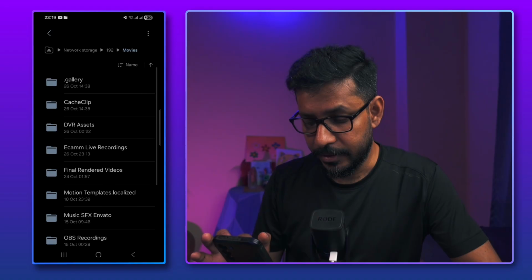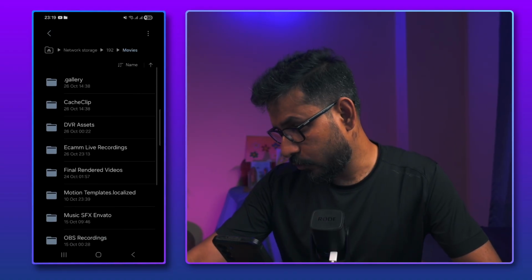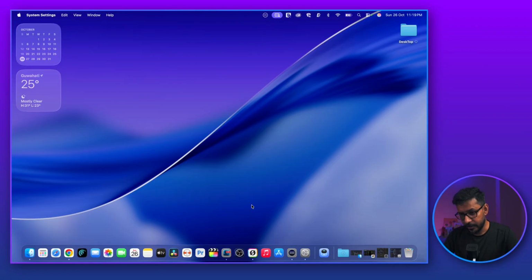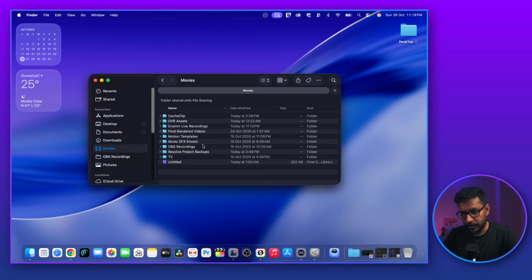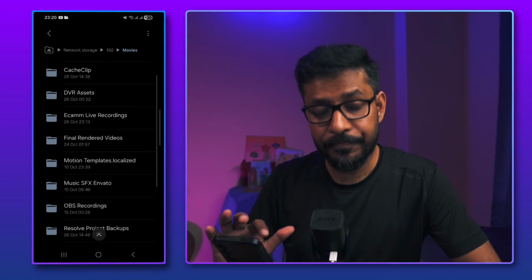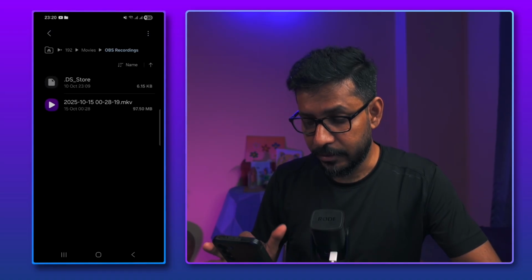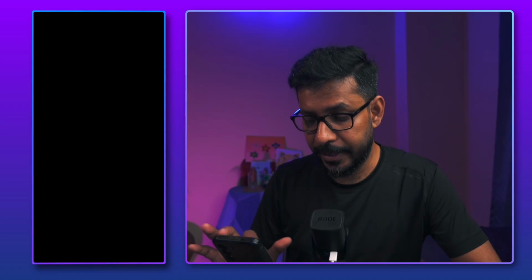So you see, this is my movies folder, and I can show you what is there in my movies folder by going to the MacBook. All right, here you see. If you go to the movies folder, you can see these are the different files and folders available. I can access it through my Android device. I can click on these files and I can even play these files from here through the network. You can see this, I can play these files.